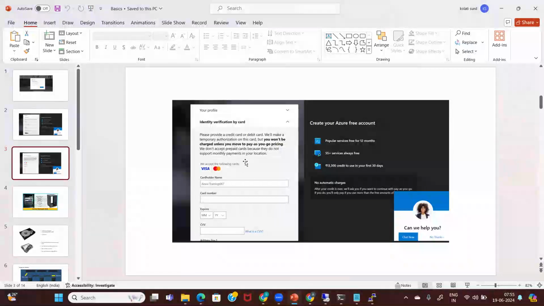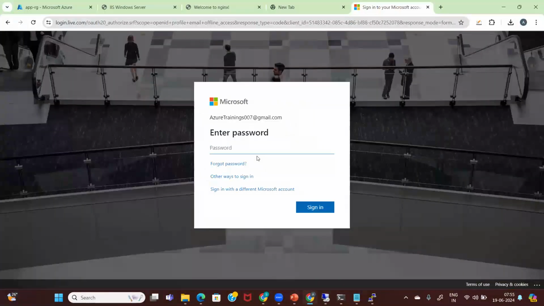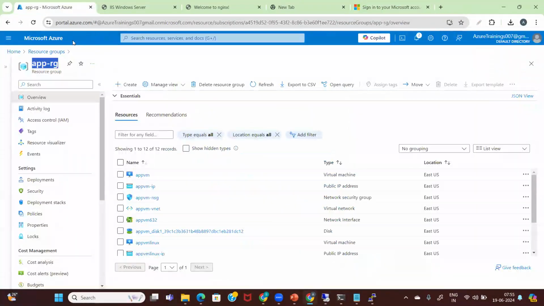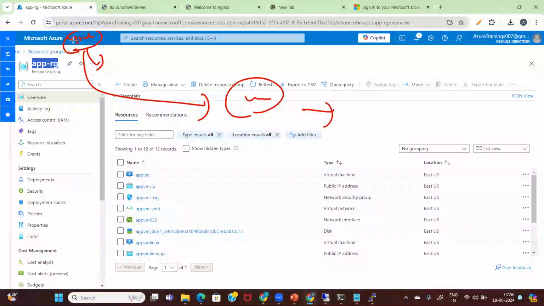Until and unless you upgrade your subscription. There will be one option like upgrade here. After 30 days you can find one option, upgrade. Until you click on upgrade, and again after clicking on upgrade it will ask your credit card details. Once you confirm, then only it will convert from pay as you go to upgrade. So no need to worry.